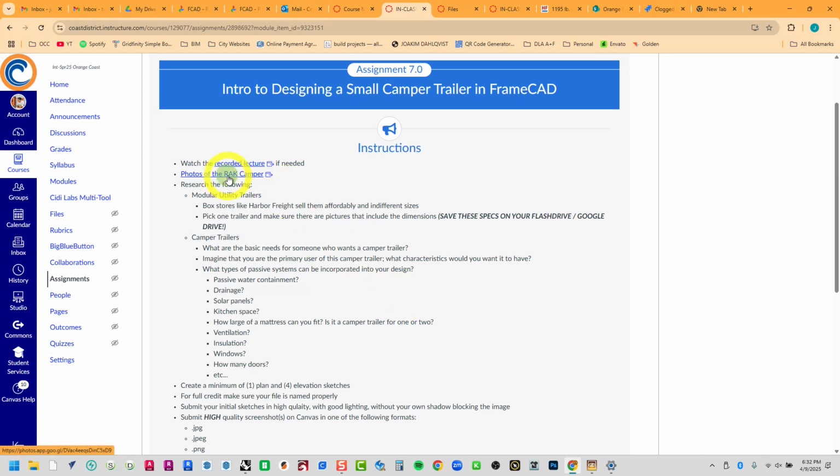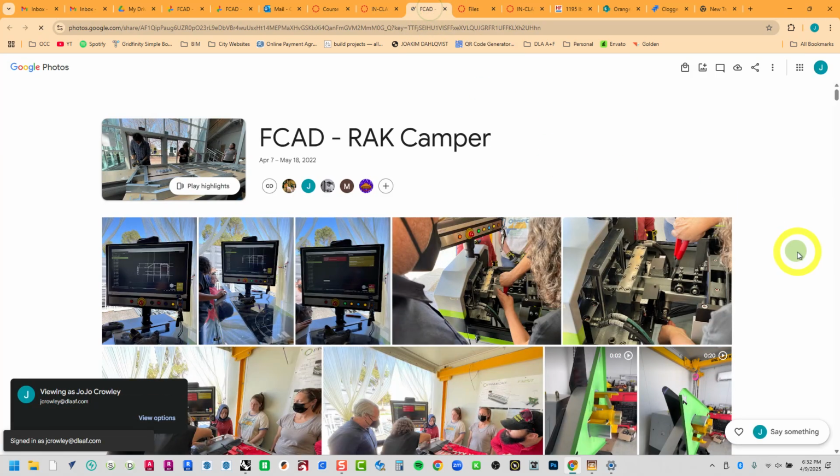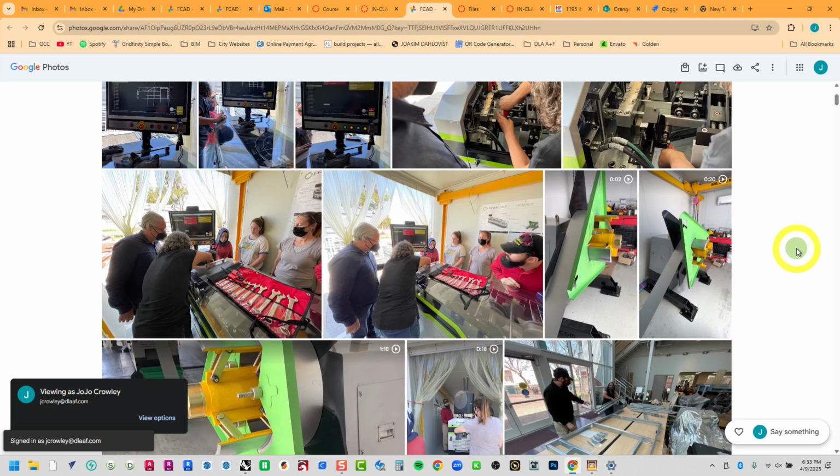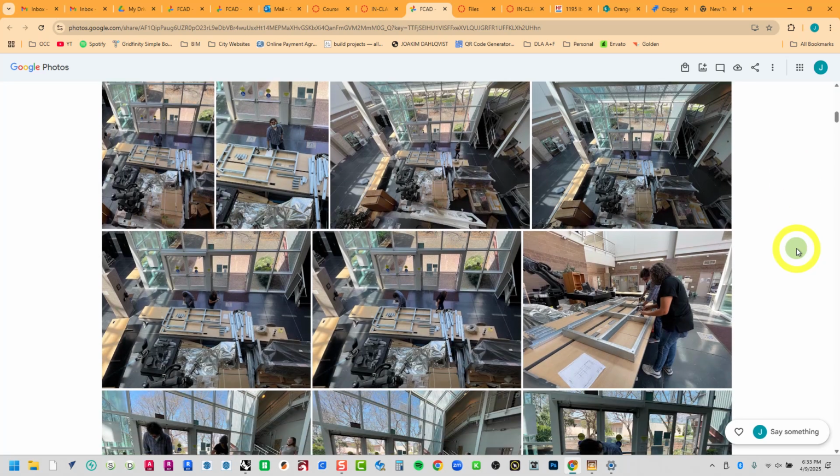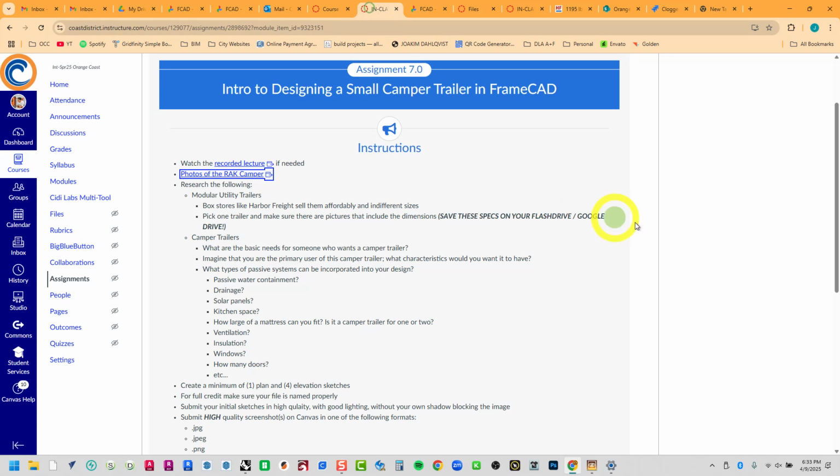I've left some photos of the camper trailer that we've made in the past. These are all the process photos during that time. So we'll go over that for a little bit. But back to assignment 7. We're going to get started on designing a small camper trailer in FrameCAD.